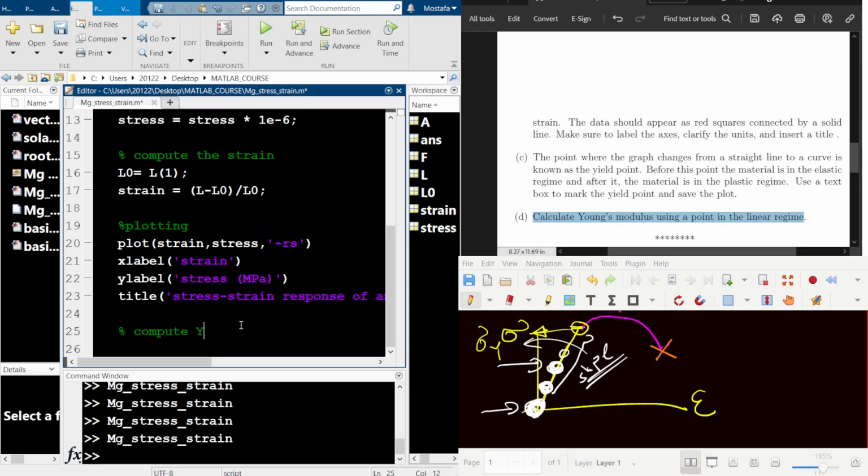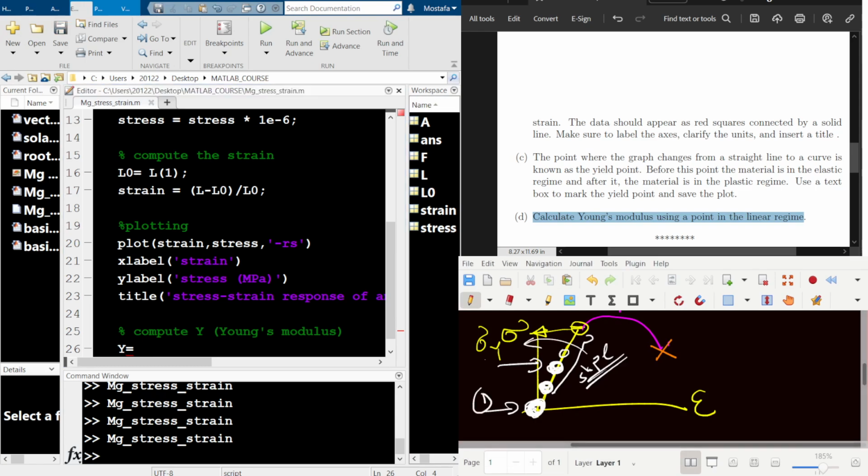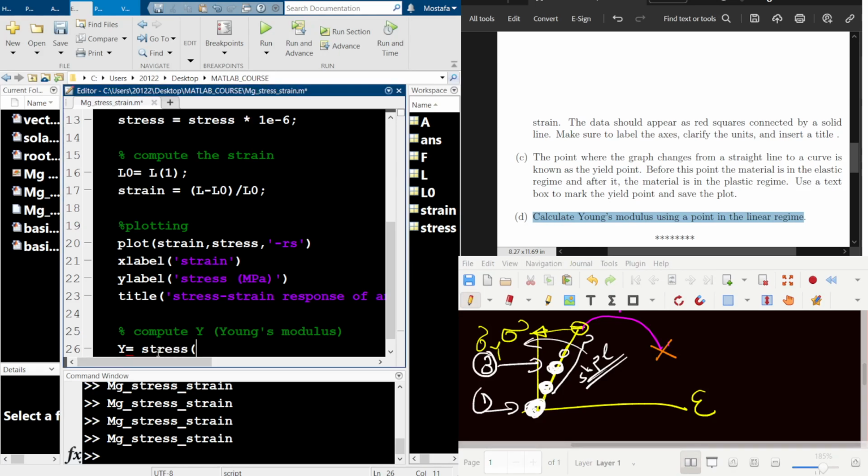Compute y, or Young's modulus. So I will say y equals, the numerator is the difference of two stresses. Remember, I can use the arrays because there is an array that contains the stresses, and all I need is to pick the first element and the third element of the array. So remember, the array is called stress. So stress of 3 minus stress of 1. This will be my numerator for the slope calculation.